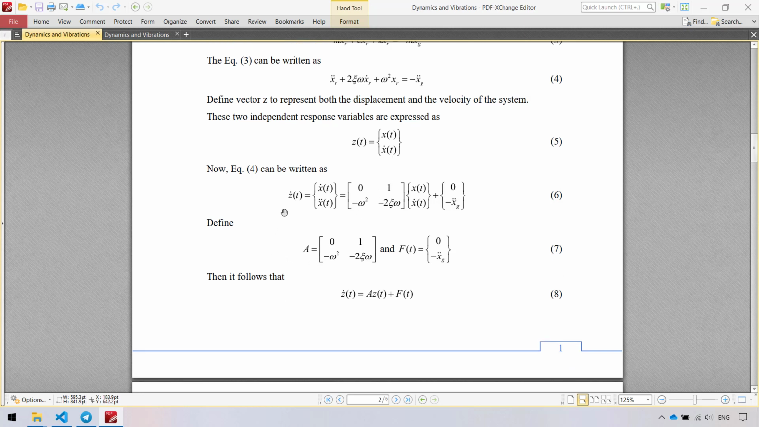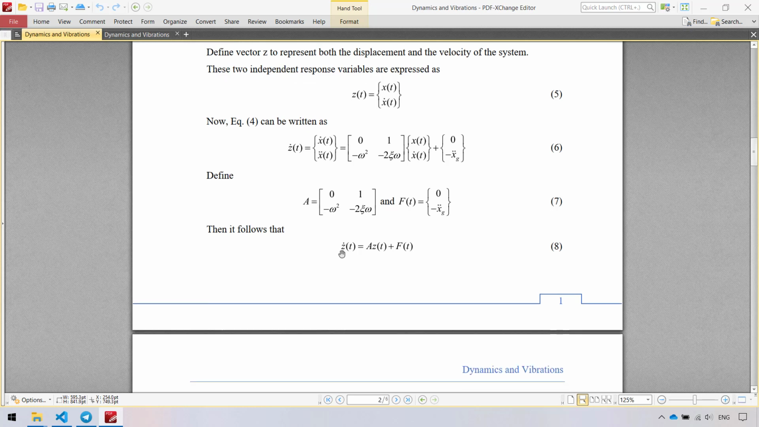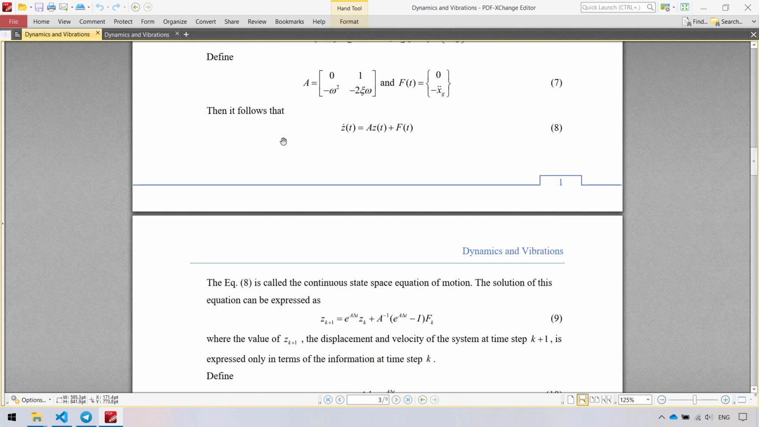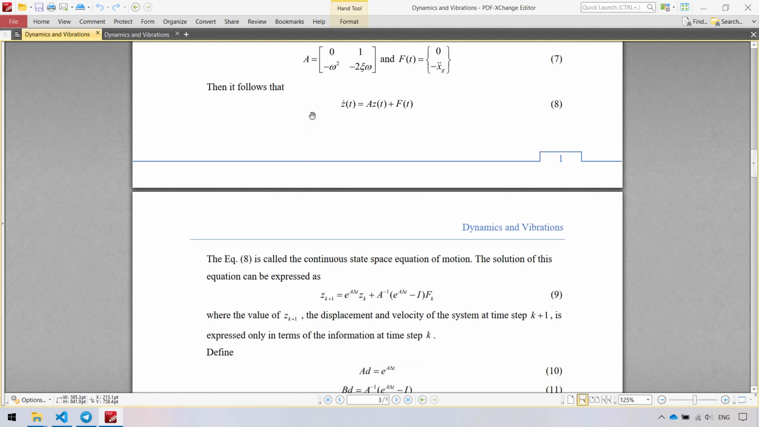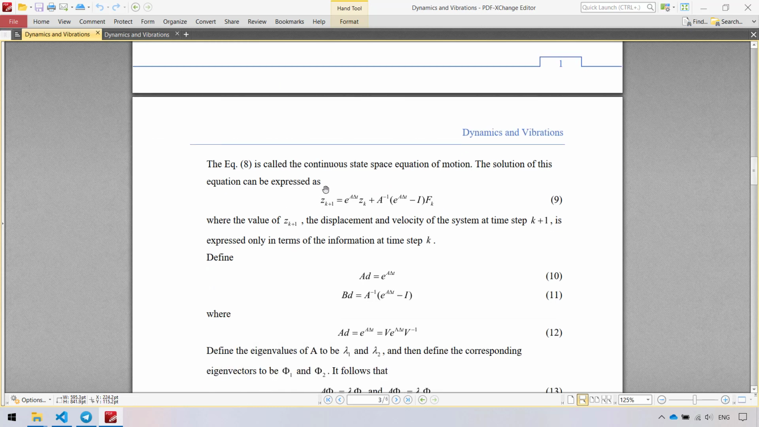So we just take the derivative of z(t) and we get this, and we define A equal to this matrix, and vector F contains the acceleration from ground motion. So we got this, and to solve this equation we got the result here.